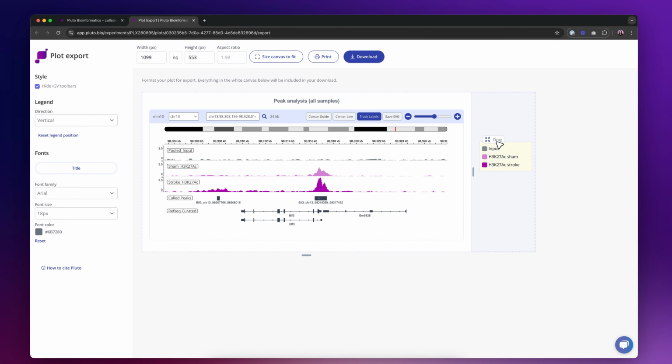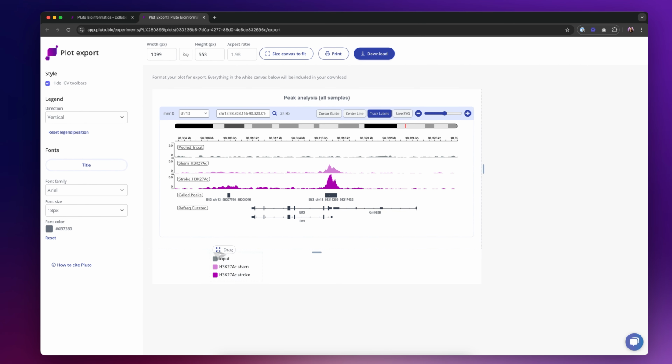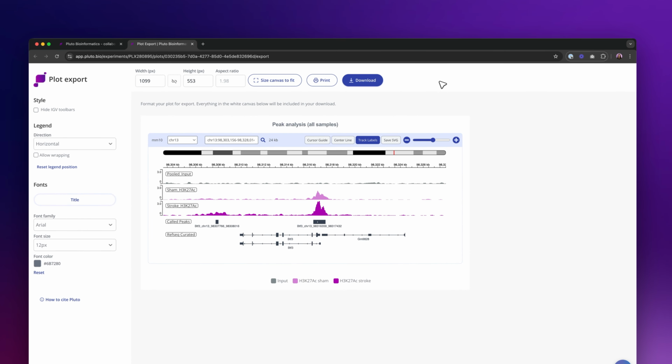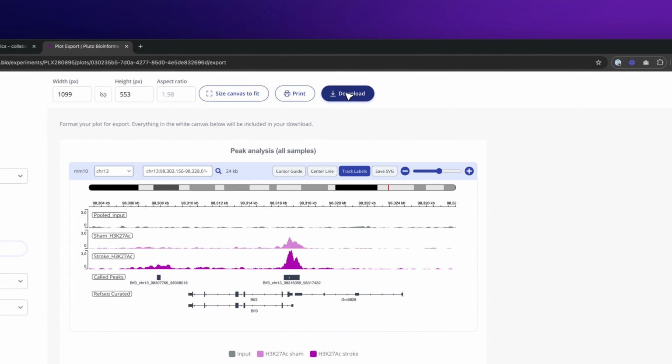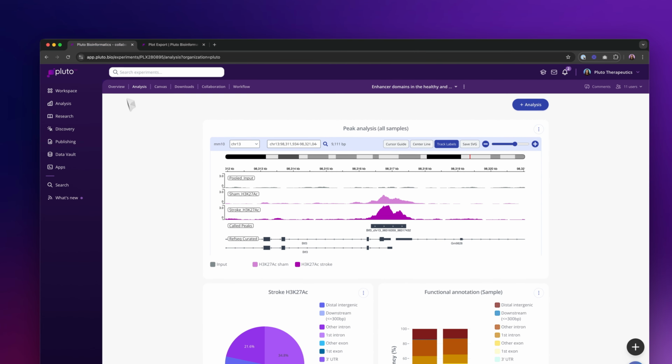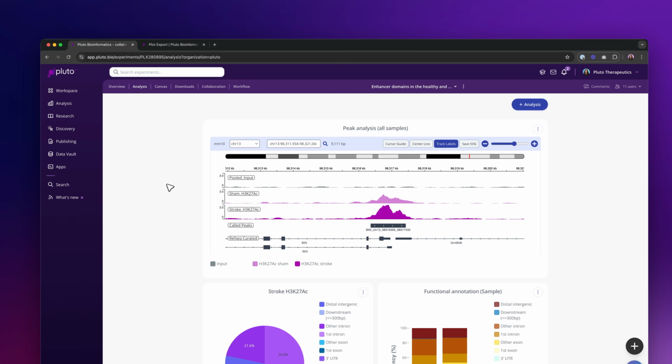I can move my legend around, such as putting it down here at the bottom, and maybe even making this horizontally aligned instead so that I can have it centered, let's say right there. When I'm happy with how this IGV plot looks, I can download it in a variety of different formats. That was creating an IGV analysis in Pluto, which is one of many analyses available for epigenetics experiments such as ChIP-seq, CUT&RUN, or ATAC-seq.